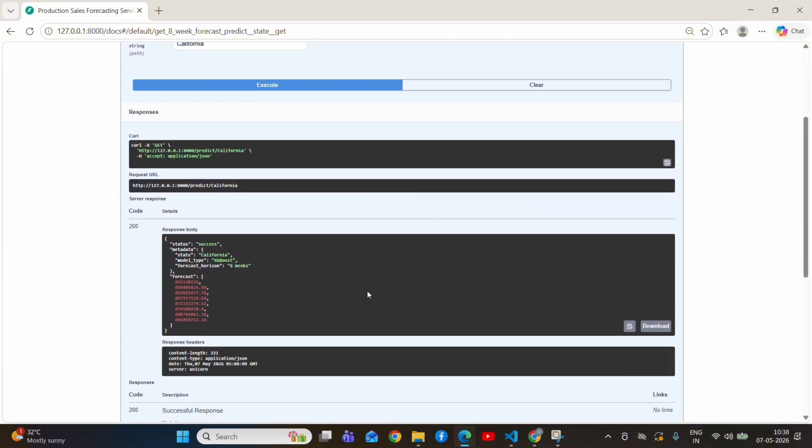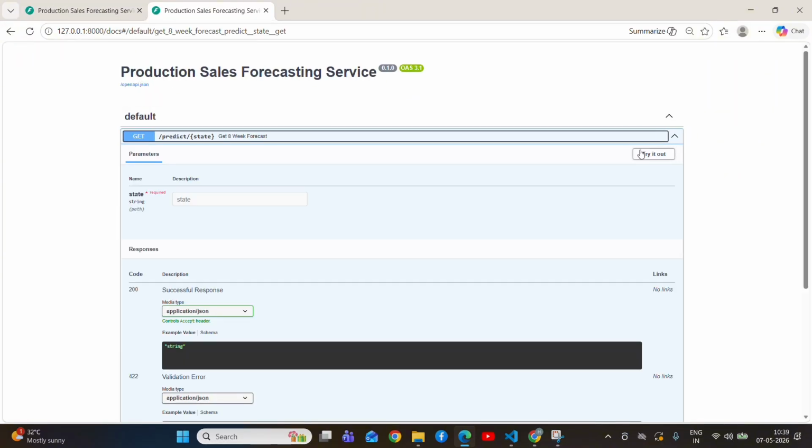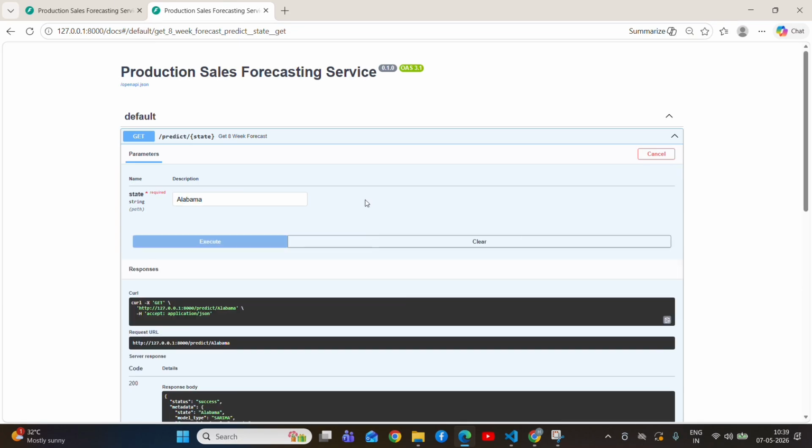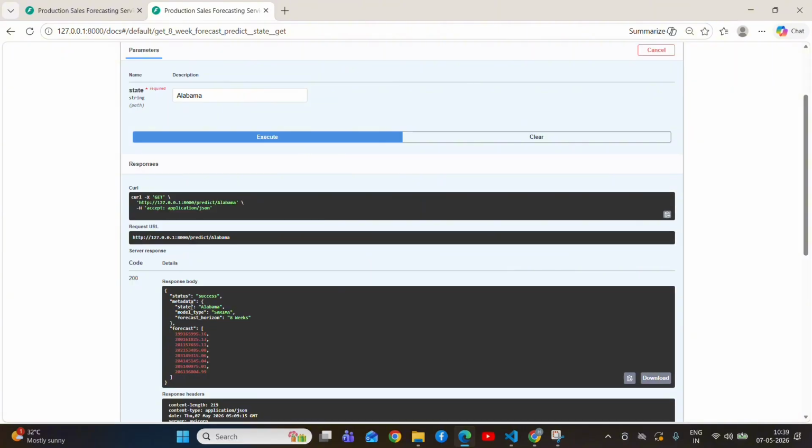Here code 200 means the response is successful and you can see the model type as XGBoost and it has predicted 8-week sales predictions. Now let's open another browser and enter another state name. I am entering Alabama. Execute it and we can see the response is similar to the previous. The backend returns a standardized JSON response. It includes the forecast value and the specific model used. In this case, it is the SARIMA model.